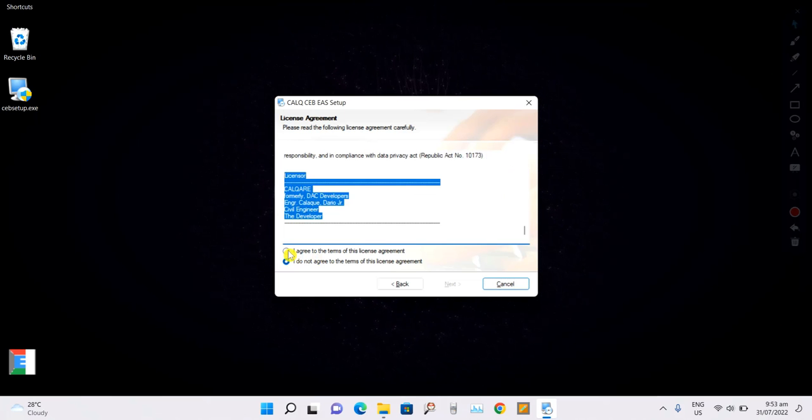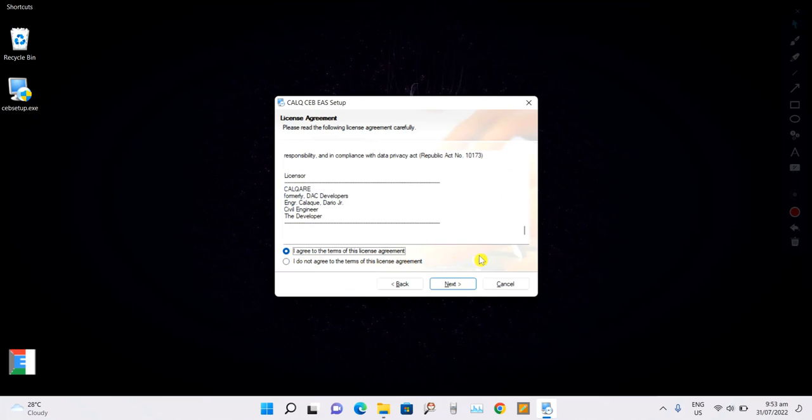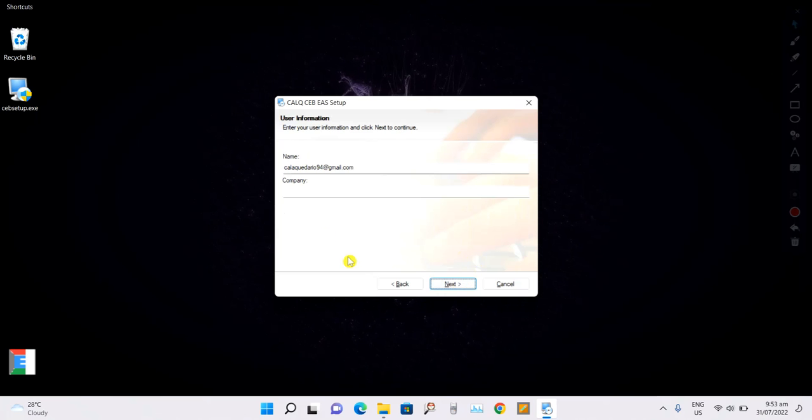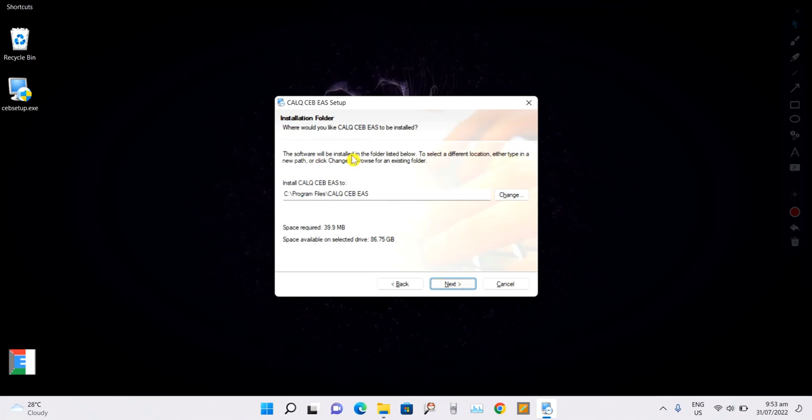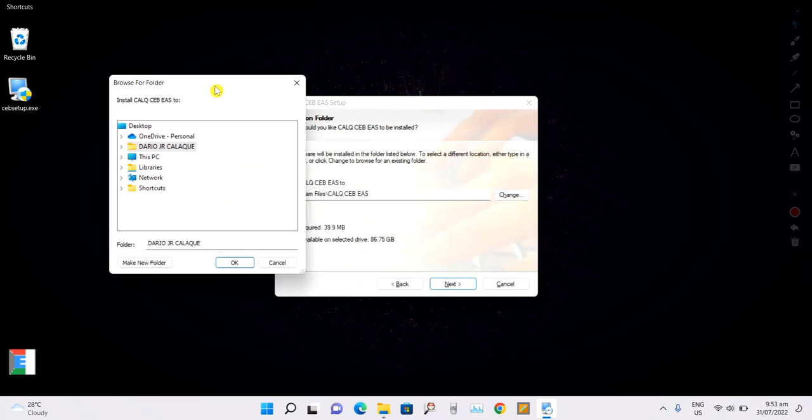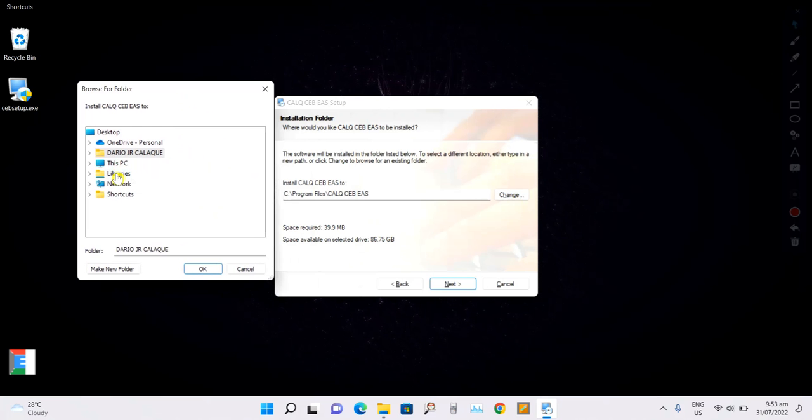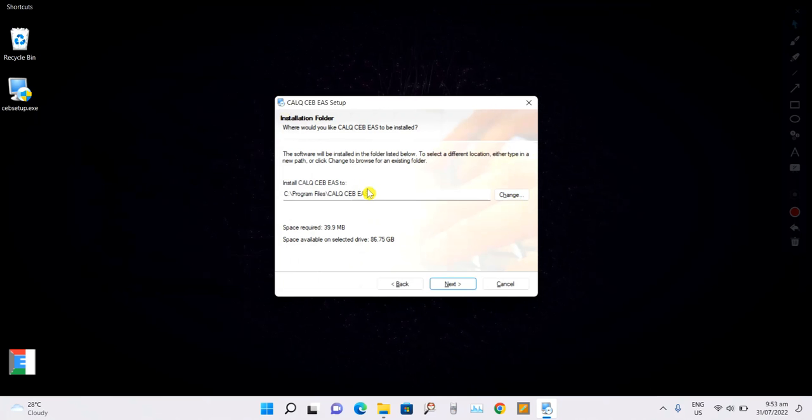If you agree with that, select I agree to the terms of this license agreement, and then click next, and then you'll be prompted with my email address and the company's name. Next. The software will install in the folder listed below. Dito siya i-install, but you can change that one. Depende kung saan mo gustong i-install yung software. Anyway, I'll stick on this one on the C drive under the program files folder.